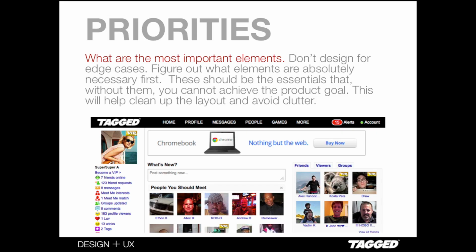This gets to priorities, and a lot of this relates to trying to figure out what the core and top elements, features, or goals are that you want when you're designing a product, whether it be a page, a pop-up, or a form.